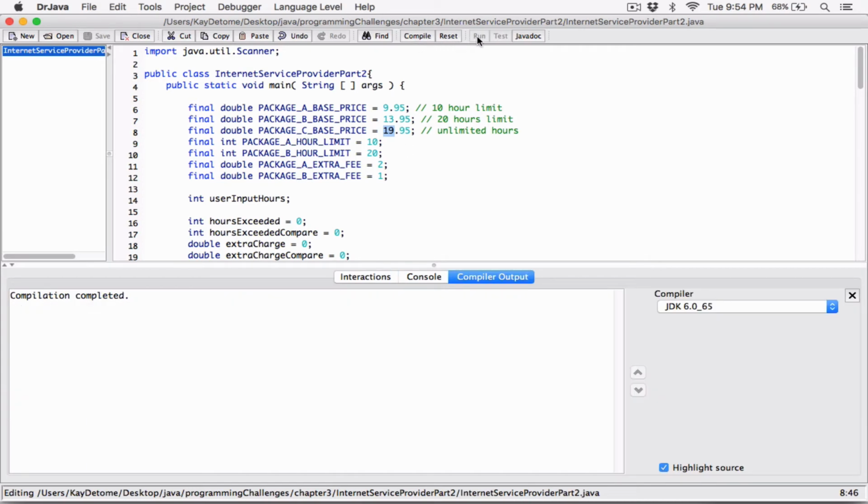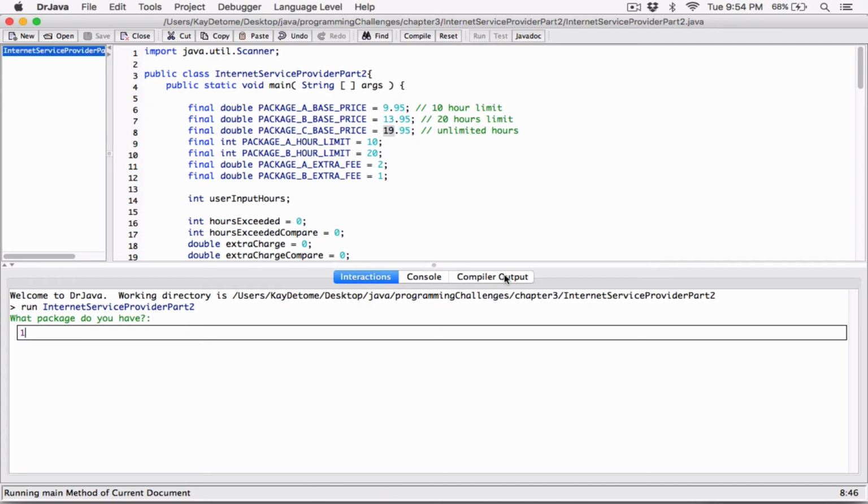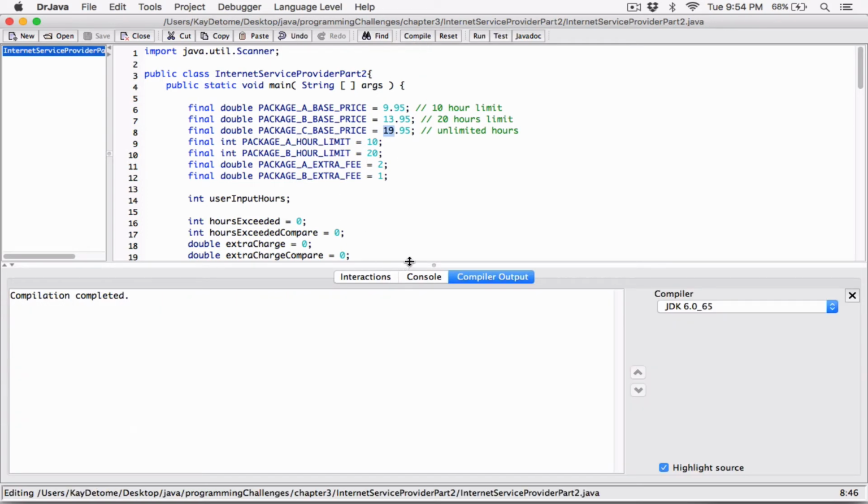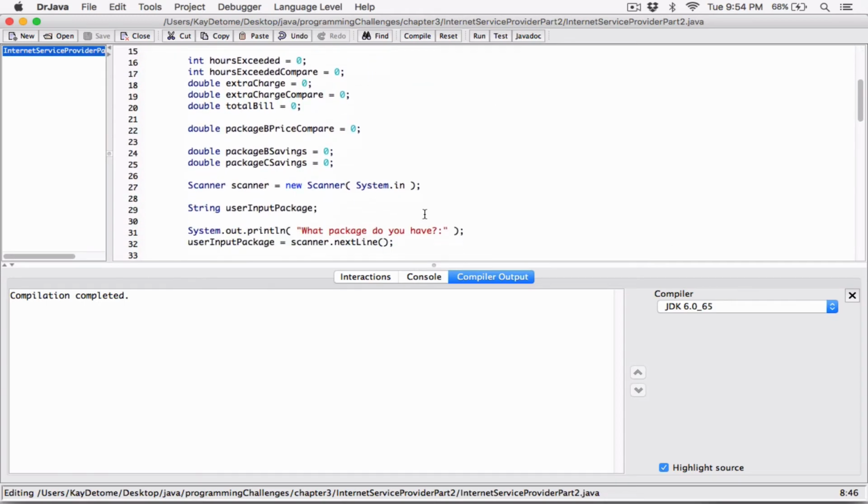But if I type in something else, let's say package A, 100 hours, then you save $96 for package B, and you save $170 if you switch to package C. So it tells you all the details. And this is how much I'm paying for package A. And of course I want to save 170 or 96. Okay, so we know that when you choose package A, it works.